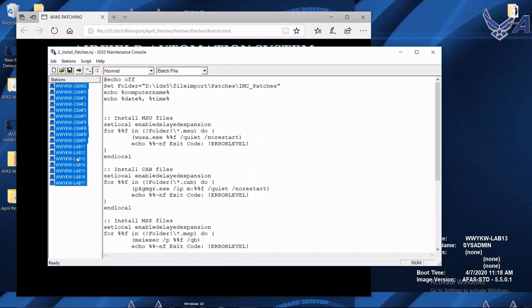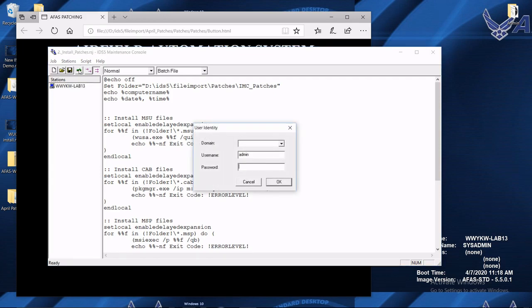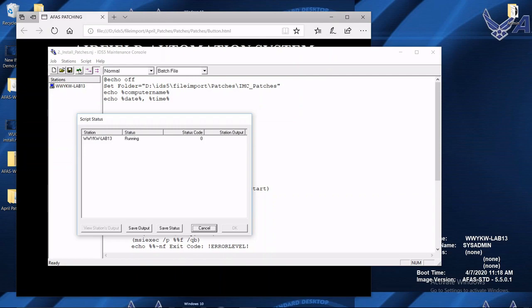You would leave all your stations. Again, I'm just deleting the ones that aren't connected. And we're going to choose run. Again, we put in our password and hit enter. This is going to run. This will take however long it takes depending on the patches.